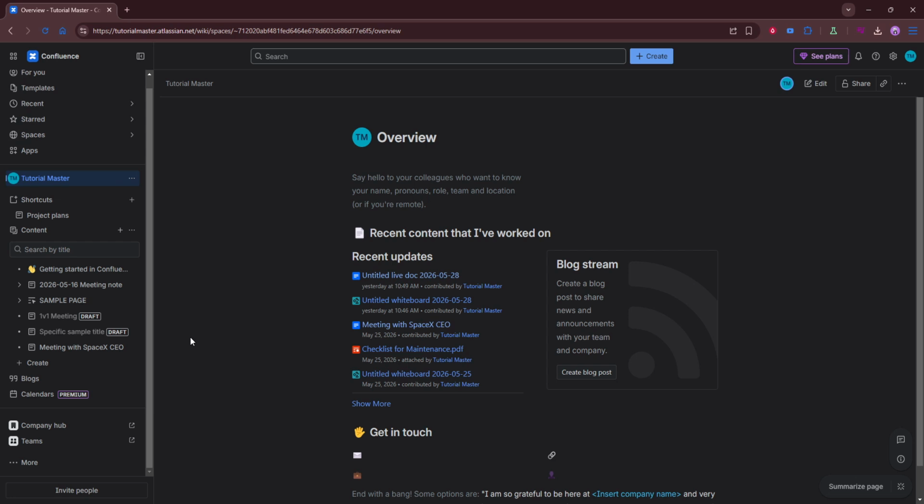Now, start creating pages to store notes, documents, plans, or guides. Click to create a page and give it a straightforward title that matches the content. Organize pages into a simple hierarchy, like a main page for a project with child pages for requirements, meeting notes, and decisions. Confluence also offers templates for common needs, such as retrospectives or project plans, which can speed up your setup and keep formatting consistent.